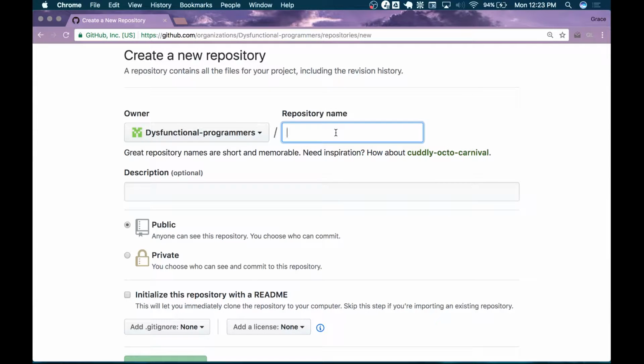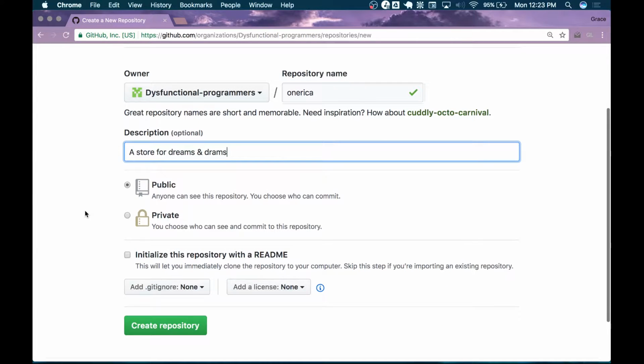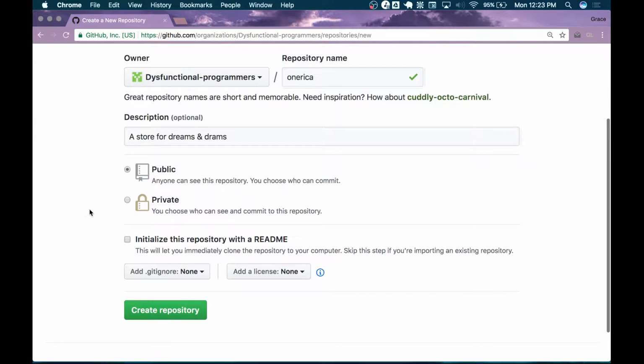So you're going to give it a name. This name can change in the future. What are we selling? We're selling dreams. Dreams. Yeah. So, a store for drams. A store for dreams and drams. Oh, I love it.